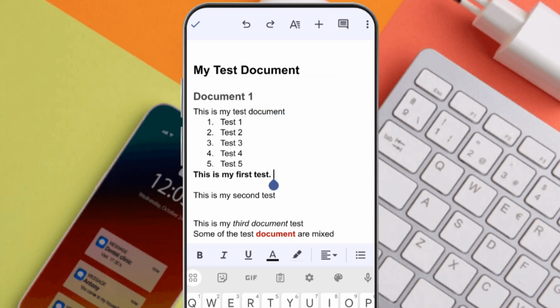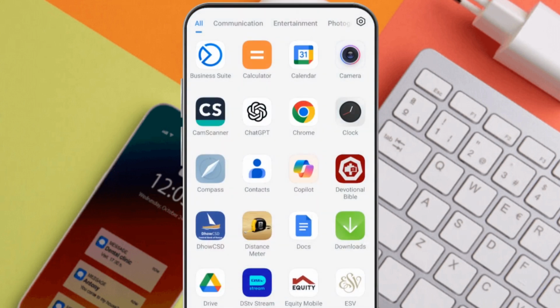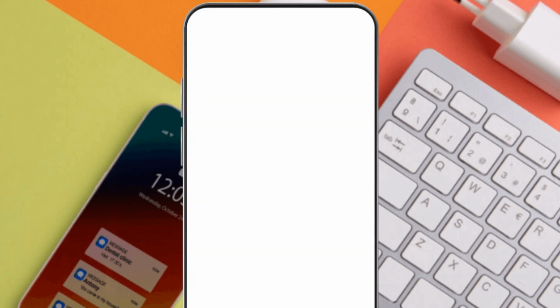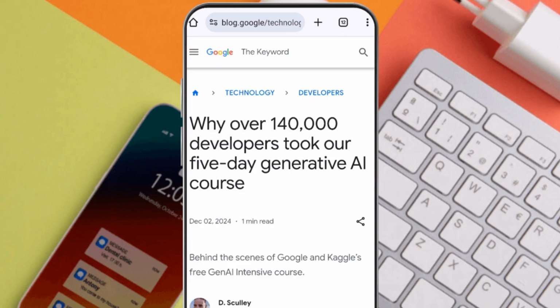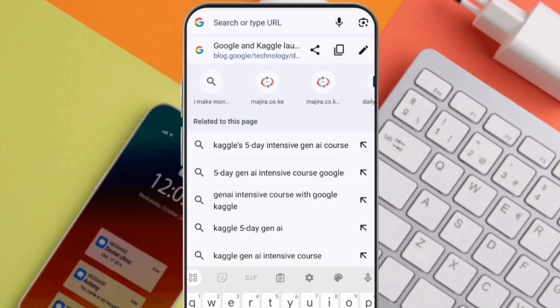Now what we need to do is to go first and grab the link that we want to insert under the word document. For us to do so, you have to go back and grab the link. So let's go back and grab the link first. And here's the link that I want to use. Go ahead and copy it.